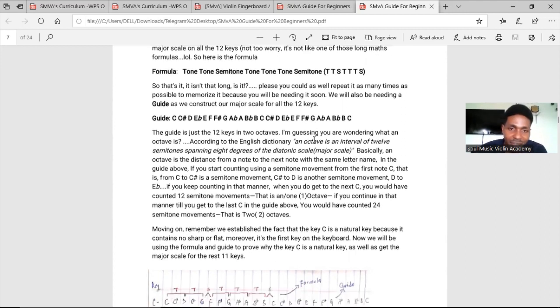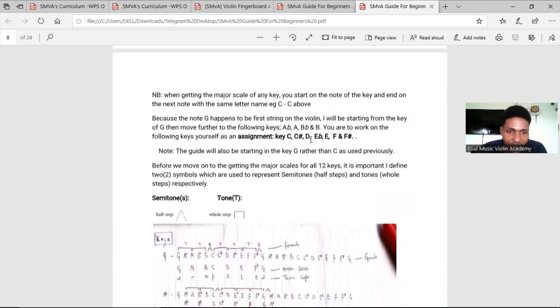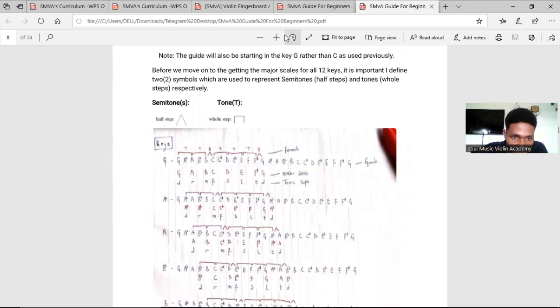So let's check if you're correct. For A flat, you have A flat, B flat, C, C sharp, E flat, F, G, A flat. A round of applause for you. So that's how to get your major key.